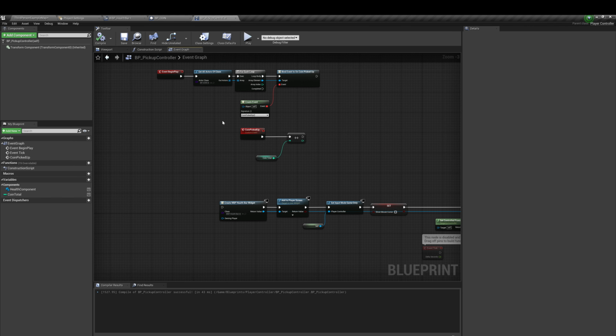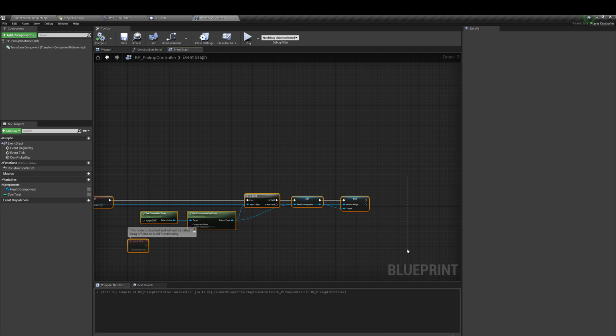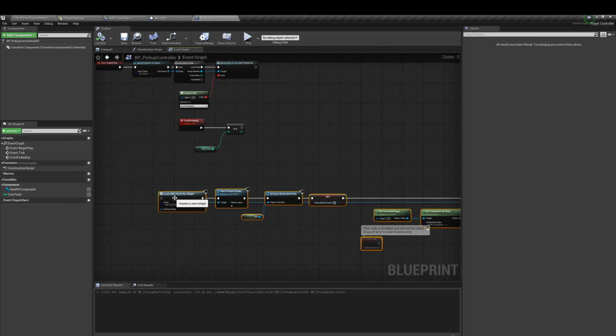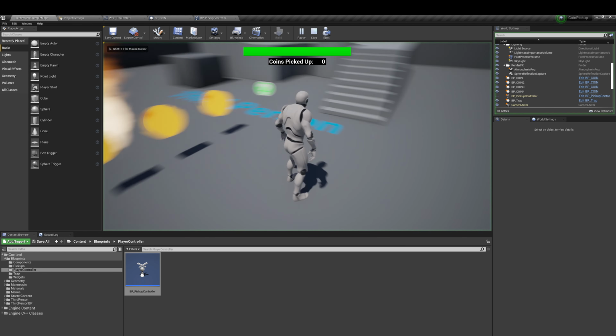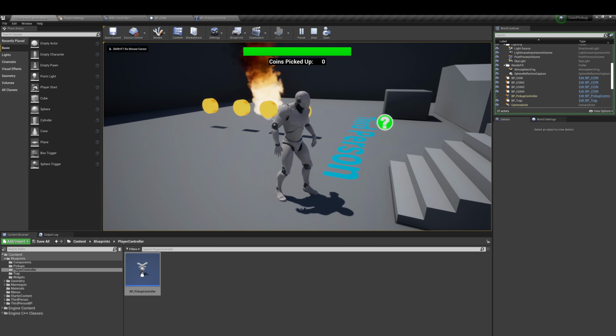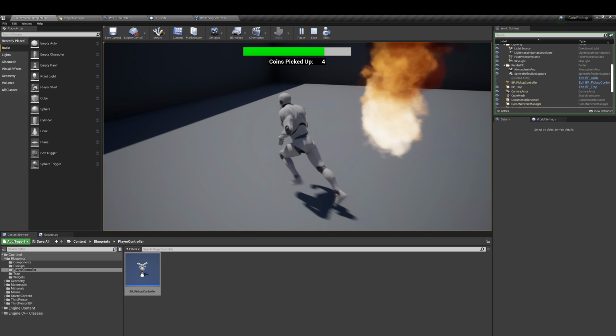I hooked up all the logic for this. I didn't actually connect the logic to make the bar appear on the screen. So a little silly mistake, but thankfully it wasn't too dramatic. There we go. Hit compile, hit play. There we go. So it's appeared on screen. Now then, fingers crossed, when I pick up a coin, it's updating the total.